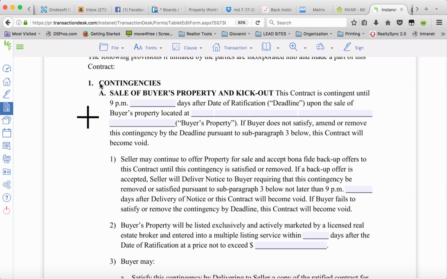All right, so here we go. This one we're talking about today is the sale of buyer's property and kick out. This contract is contingent until 9 p.m. blank days after the date of ratification. So I usually will say like 15 days, maybe 20 days, maybe not 120 days, but maybe 20 days. Whatever you can get away with. Obviously, the longer the better. I mean, usually I tell them I need 2 weekends. 2 weekends I can find my people a home. Or I'm sorry, I can sell their home. If not, and you better be priced aggressively, okay, guys? Because if you're not, then you're going to probably need more like 30 days, okay?